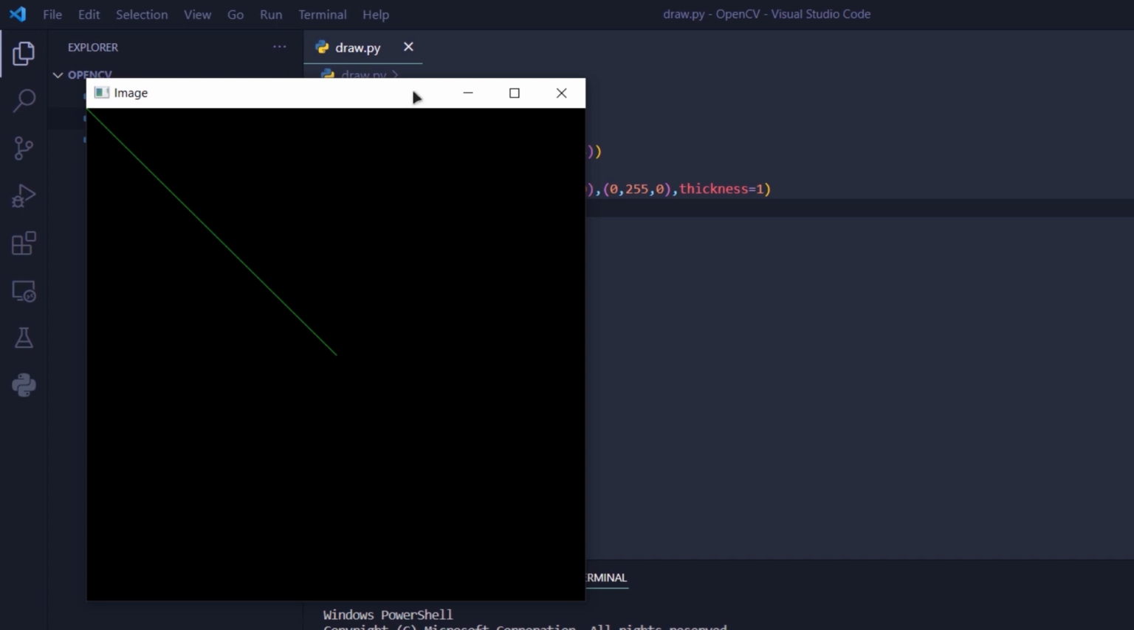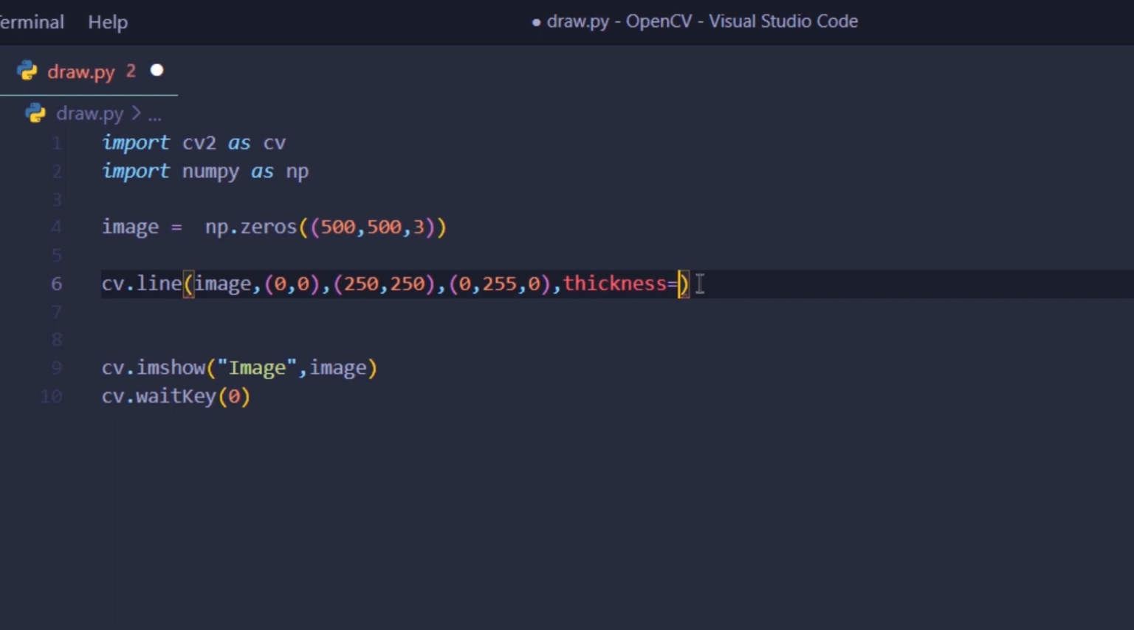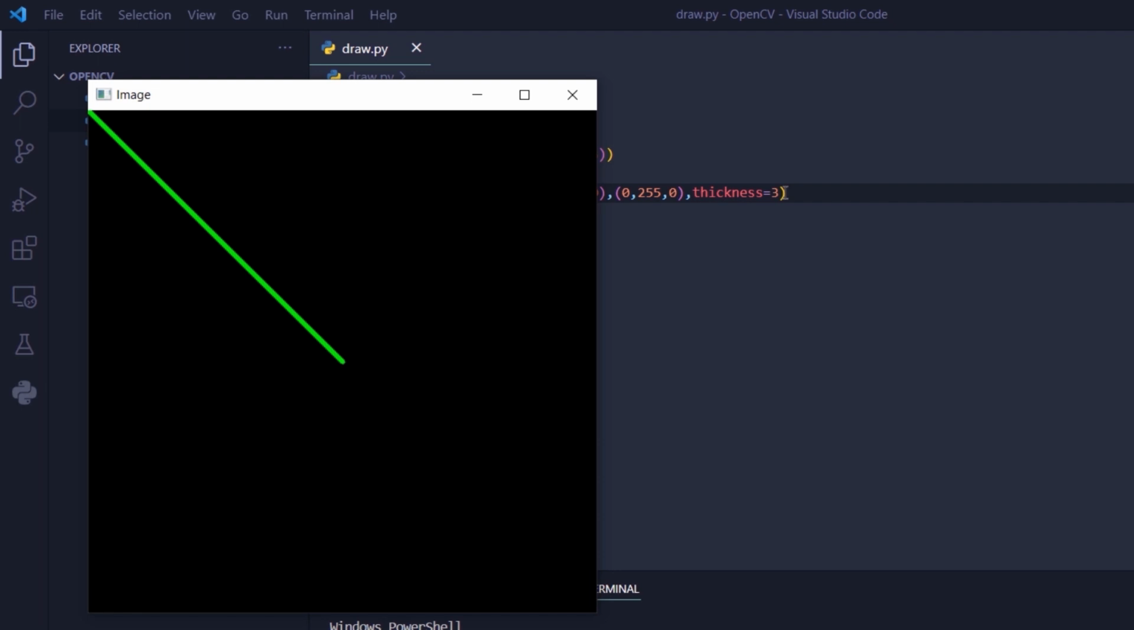So what I'm going to do is that I'm going to press a key to exit and then change the thickness from 1 to, let's say, 3. Save this and execute it once more. So that would give us a fairly thick line starting from the origin to the very center.